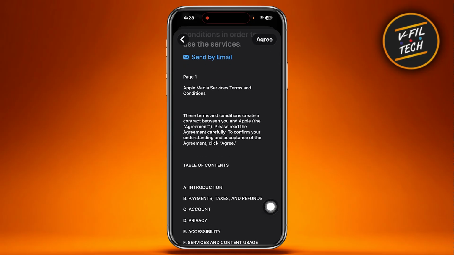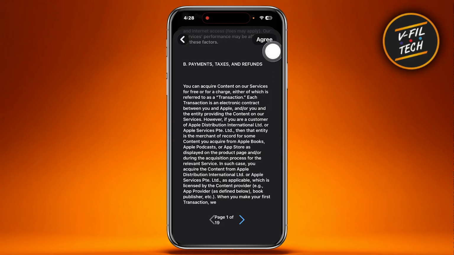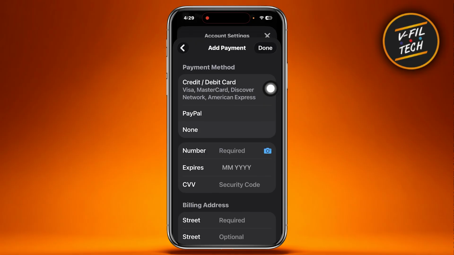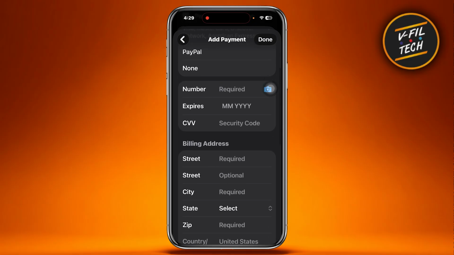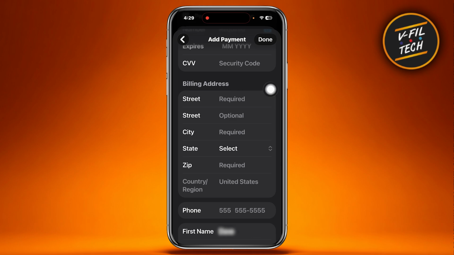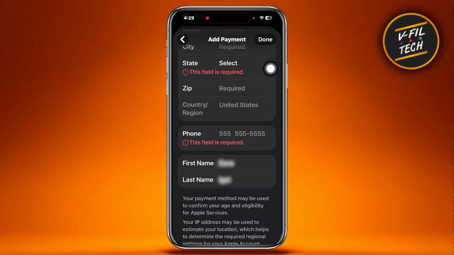Now that we're done with that, I want you to go ahead and check the terms and agreement right here, and then click agree if you agree. And then from here, you are going to add your payment method, credit card or debit card, depending, and then number, expiration, and then CVV. Another is the billing address and so many other details that are very much needed here. Once you're done with that, I want you to go ahead and click done right here.